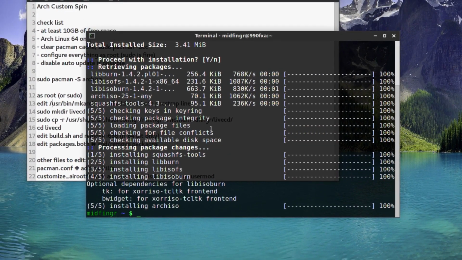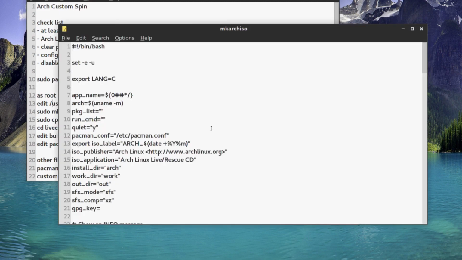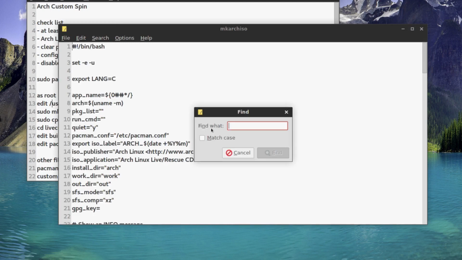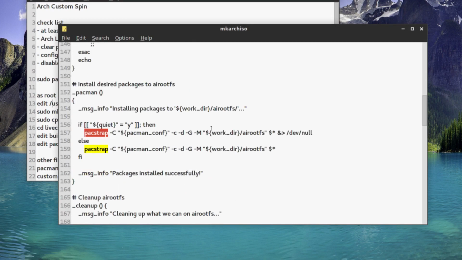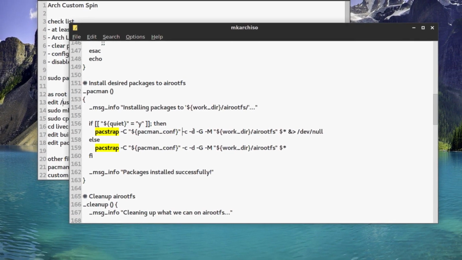So in the terminal here, oops, I'm sorry, sudo, and then whatever editor you can use, gedit or nano or something. I usually use leafpad, and /usr/bin/mkarchiso, enter, and Ctrl+F usually to find something in the text editor, pacstrap, and there's only two entries. You can see here, 1, 2, and right here where it has a -C, put a dash small letter i and then a space, and do the same thing on the second one, small letter i and a space.